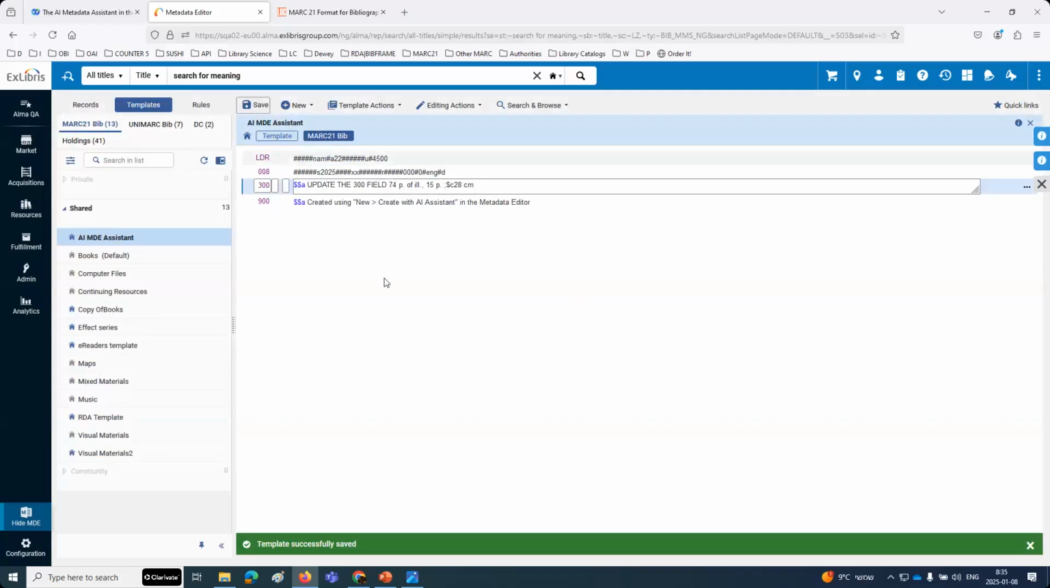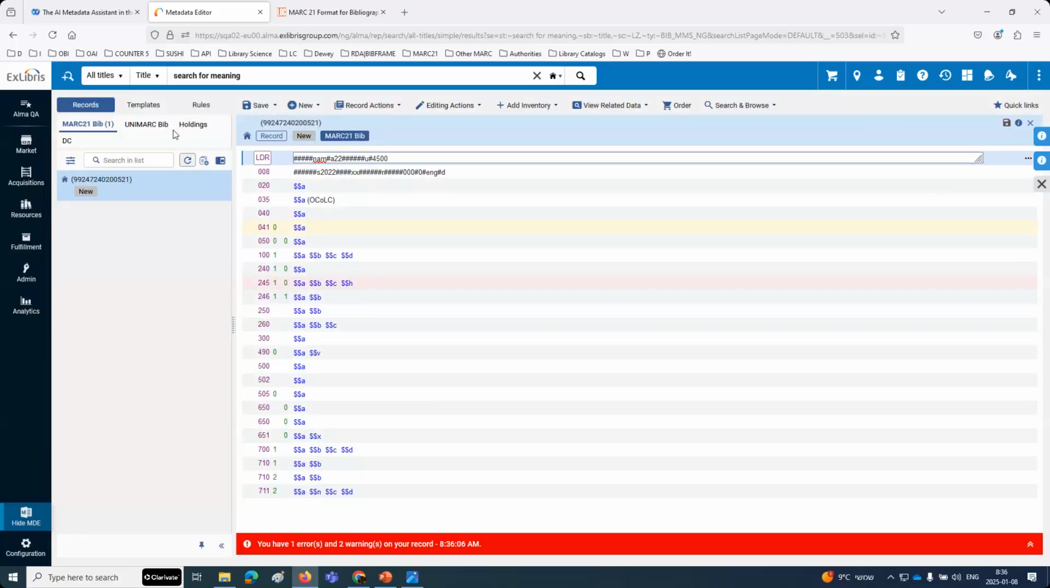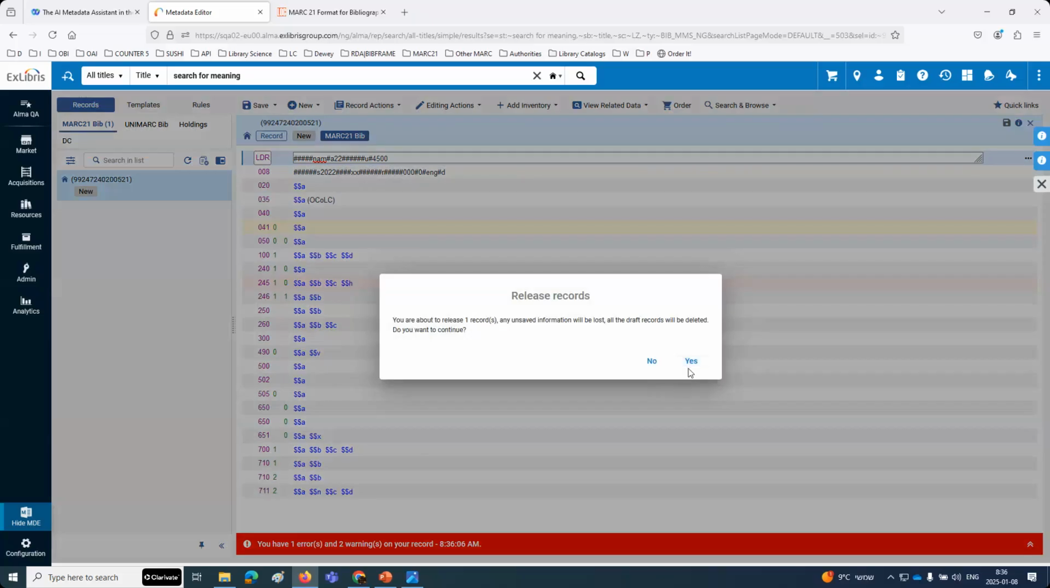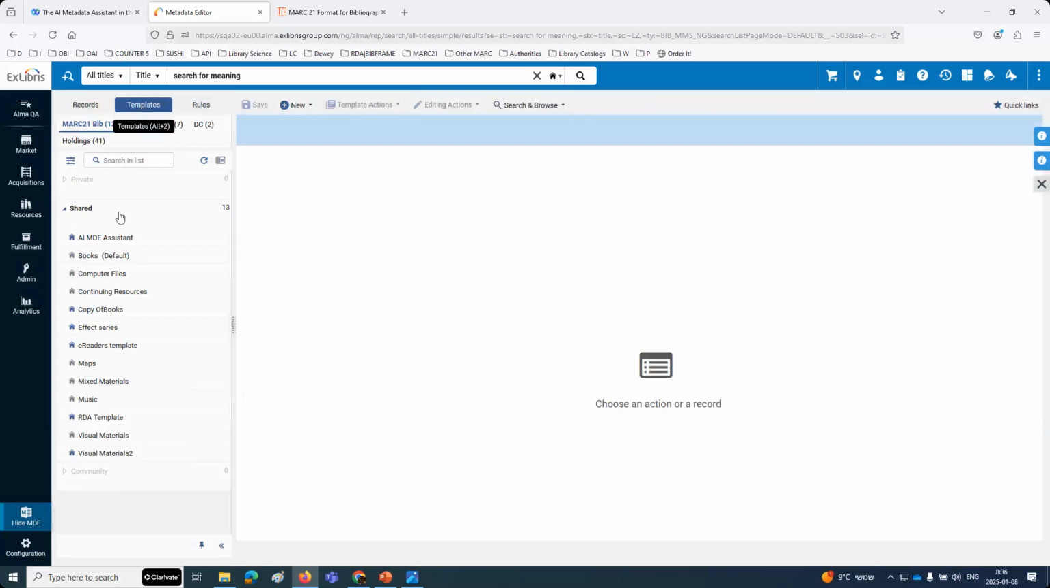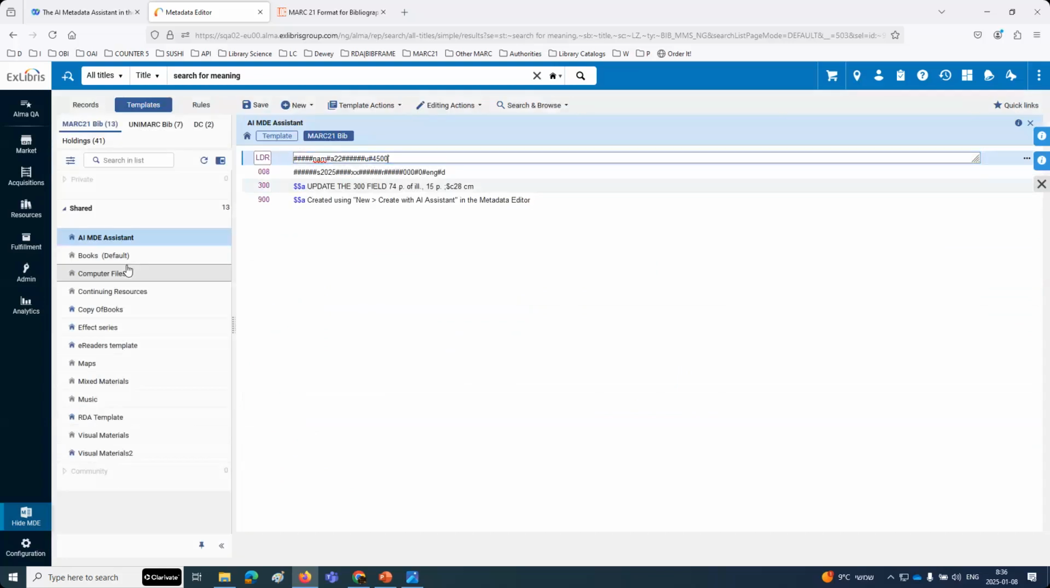So that's my template. I've got a 300 field that it's going to add, and I've got a 900 field saying how it was created. It was created using new create with AI assistant in the metadata editor. And of course, I've got my 008 there with the 2025, and I've got a leader. So that's my template. Let me release all these records. And I just want to confirm, I come to templates, I come to edit, and that's my template. Wonderful.